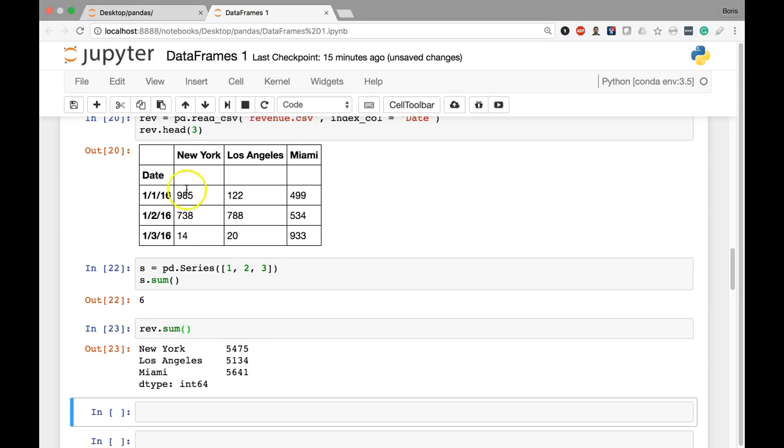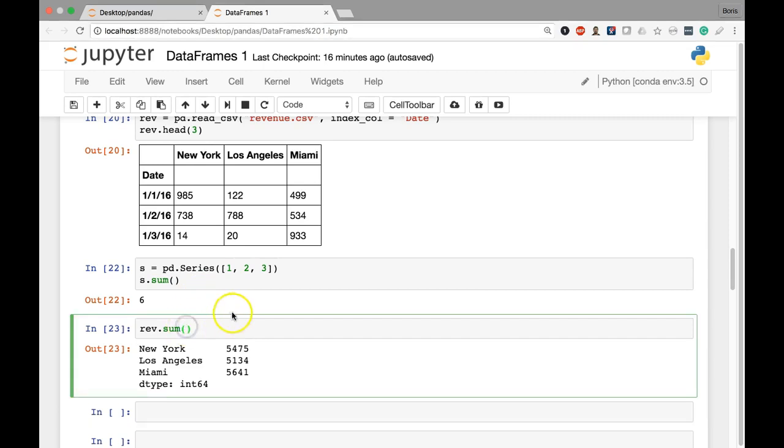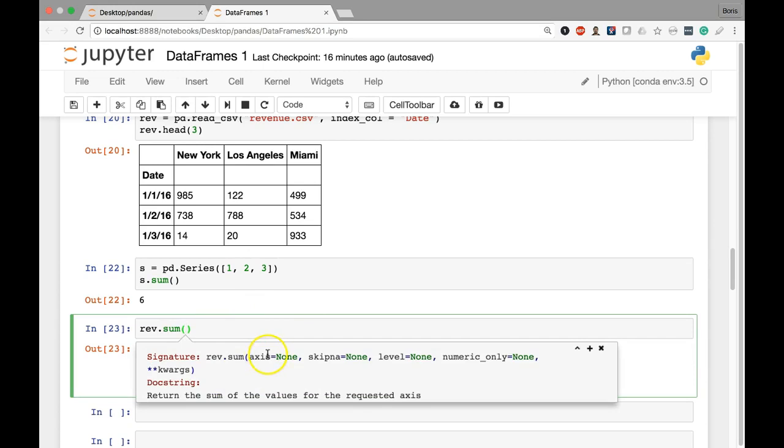What if we want to sum the numbers horizontally? That's an operation that's not available on a series because a series doesn't have multiple columns, but a data frame does. What if we don't want to look at the sum by city, but we want to look at the sum by date? Well, as it turns out, the sum method on a data frame has an axis parameter. We can see it right here, and it's set to none.